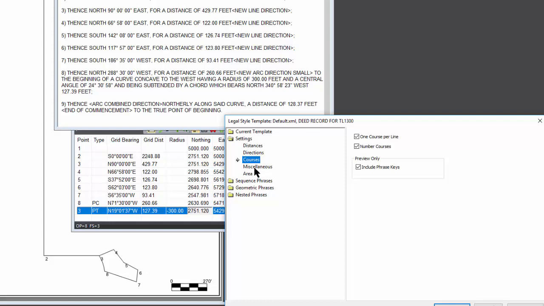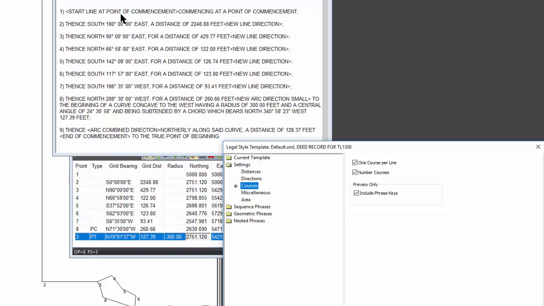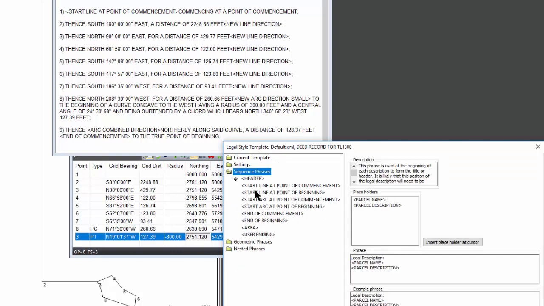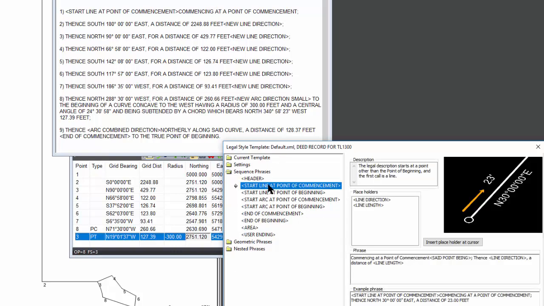We looked at the course settings already. We include these phrase keys while you're editing phrases, because now I see which phrases are being used. I see that there's a phrase that says start line at point of commencement, and that produced everything that I see in text here up to the next phrase. So if I come down to my sequence phrases, there's a start line at point of commencement. And it says, if I look at the picture here, I've got a point of commencement, and coming out of that is a tangent course, so a bearing and distance.